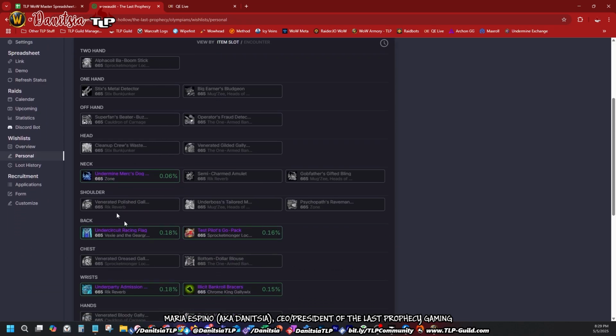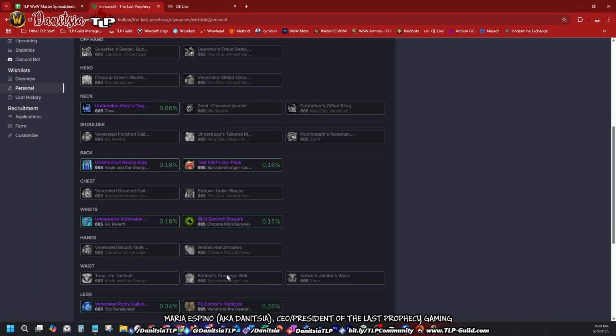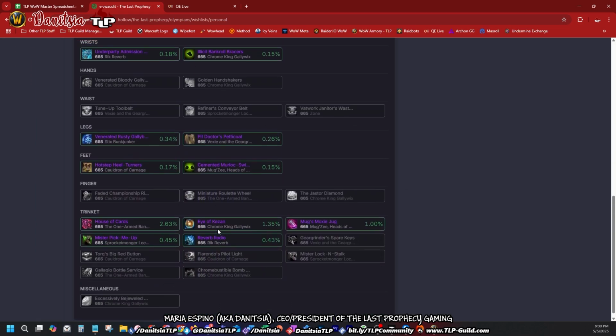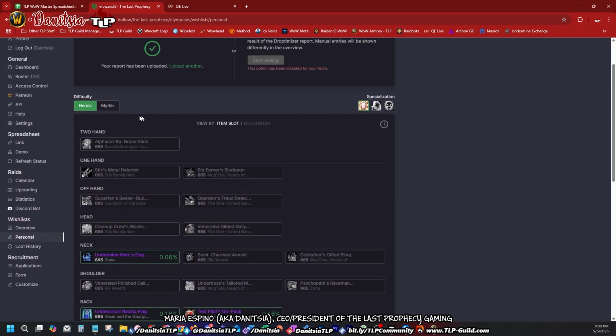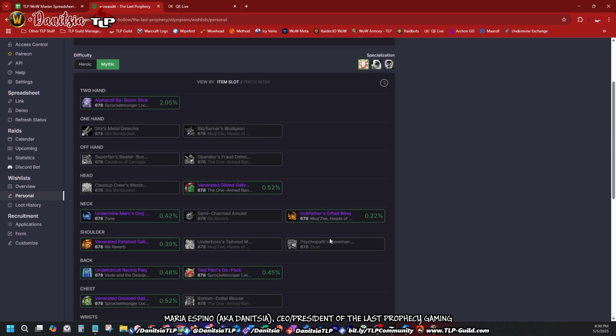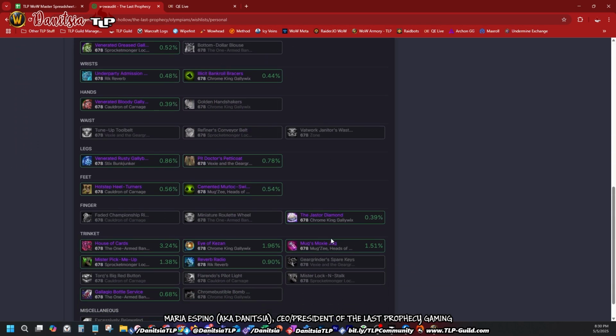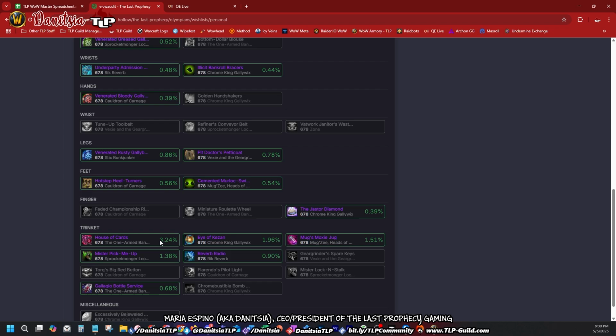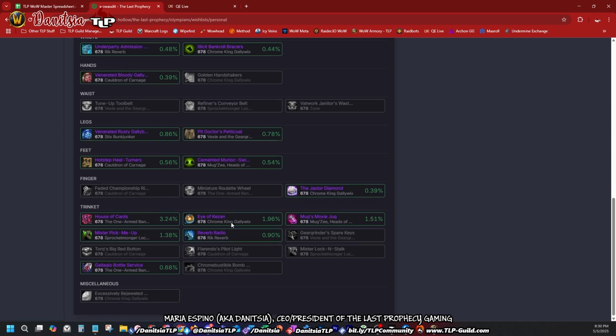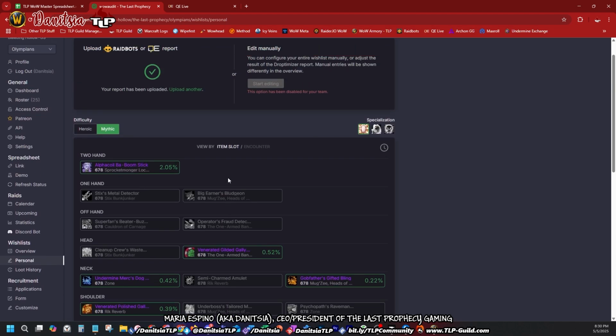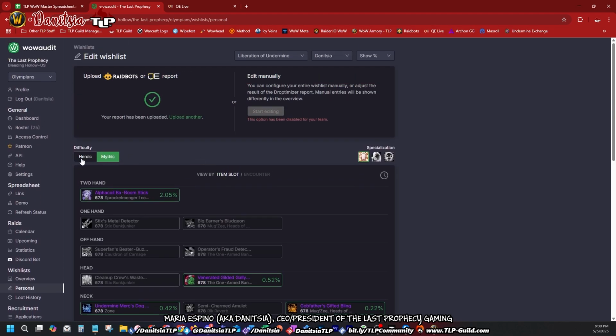And now you will see what are upgrades for me. Out of the heroic raid, I barely have anything left, right? So it's mostly mythic. Mythic is where the big upgrades are for me. But it'll also tell you how big an upgrade it is. And we're dealing in fractions of a percentage here. And that's how it matters.